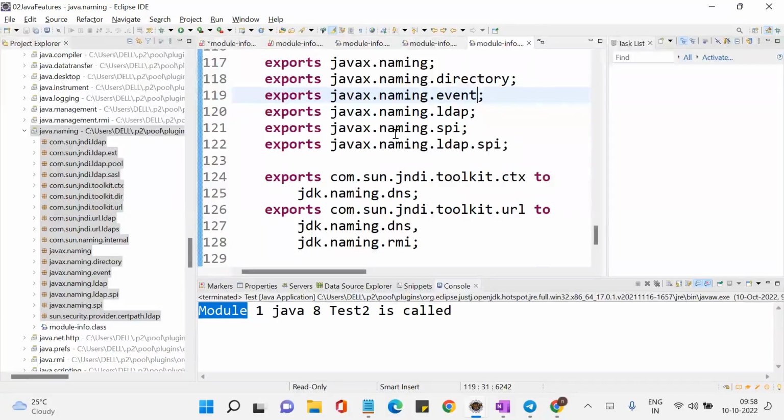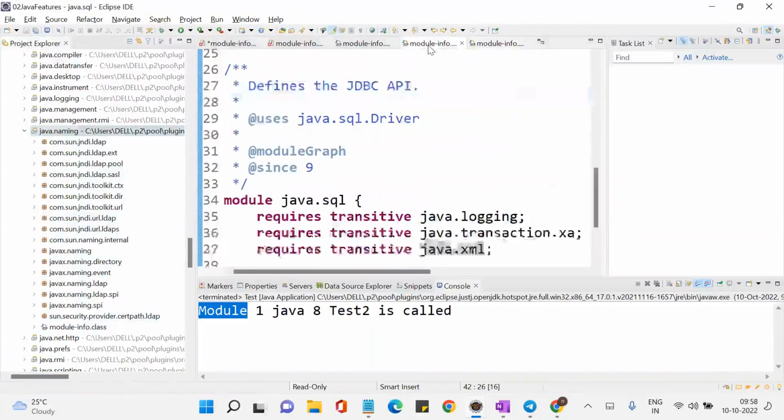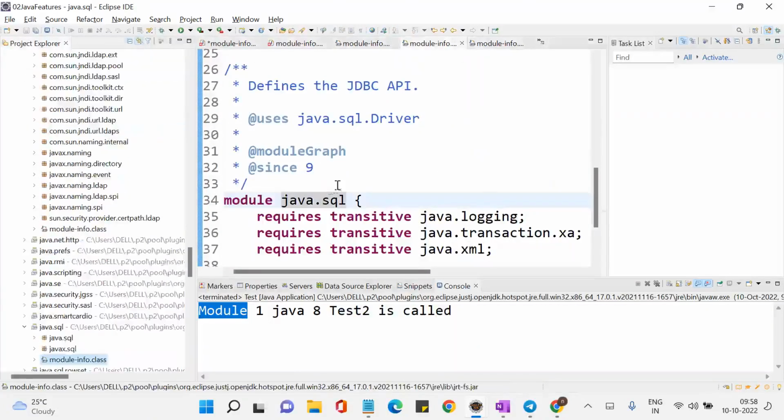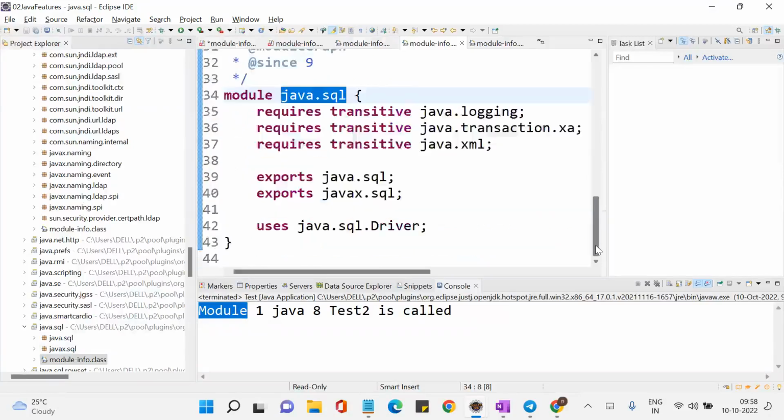Okay. Now you want to use this java.naming. For example, you go here. Now in my project, I want to use java.sql. java.sql is a module, correct? So I want to use this module, then requires module name. Then all the packages which are exported under this module, you can use those. Is it clear? Yes.